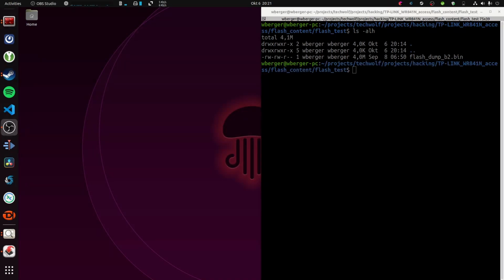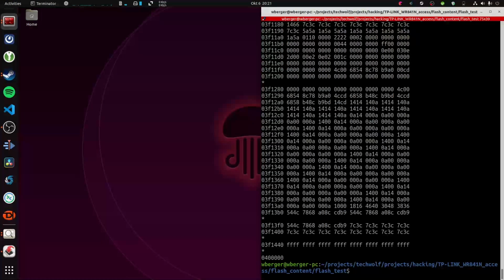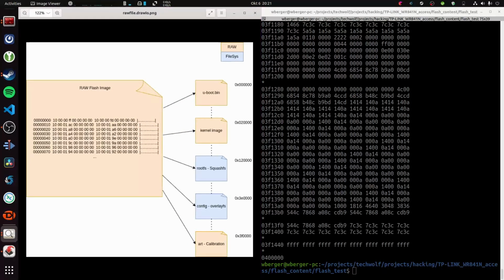Okay, what are we going to do now with this flash dump binary, raw dump binary? Let's have a quick look inside the file. And as we saw in the flash tool, we see a lot of hex values representing different contents. But what contents is this? Let's have a look at an explanation.